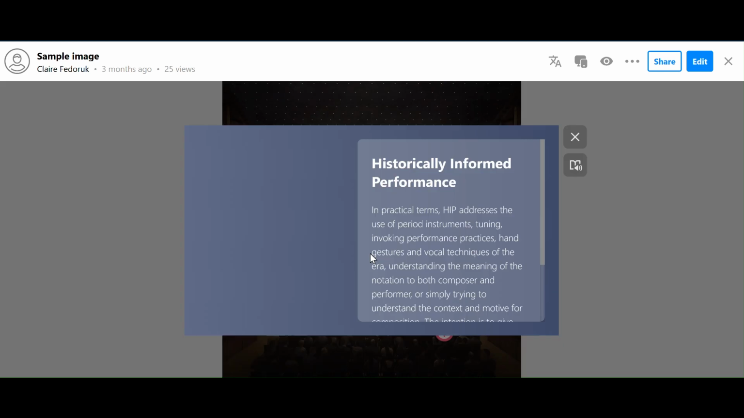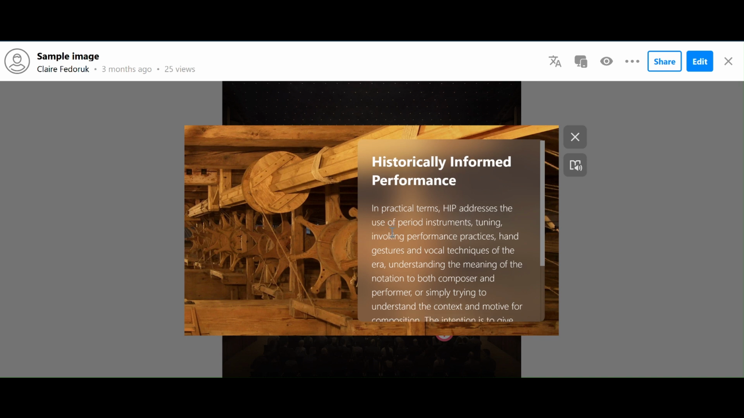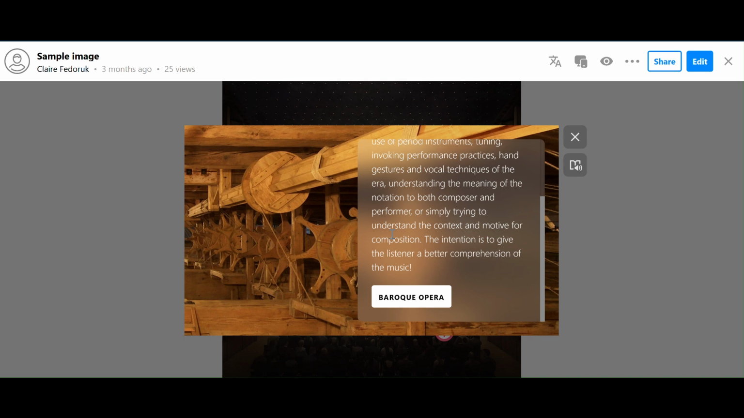Additionally, you can include beautiful photos like this, which show the machinery that was used in the original theater. And then you can also include a link to another site. So let's actually just watch a little bit about Baroque opera because that's the point of this. Just one moment.